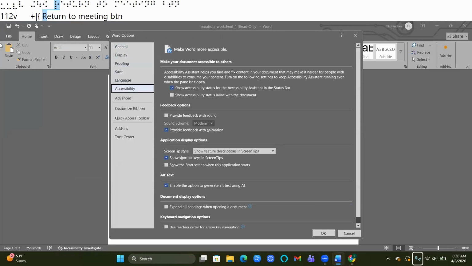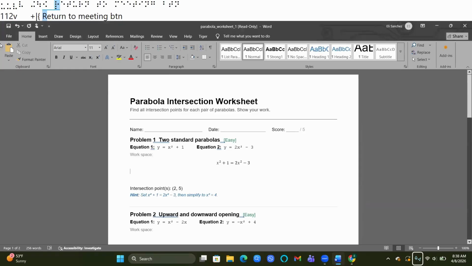Accessibility, 6 of 11. We're going to tab over here. Show accessibility feedback options. Provide feedback with sound checkbox not checked. And that's the one we want. Provide feedback with sound, checked. We're going to shift tab here to the OK button to activate. Hit OK. So now we've got this cool feedback.